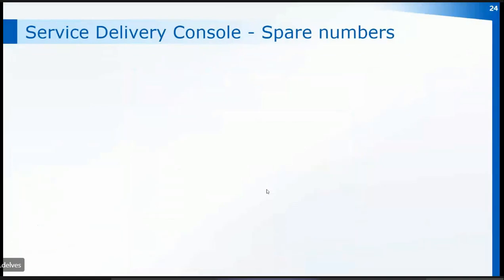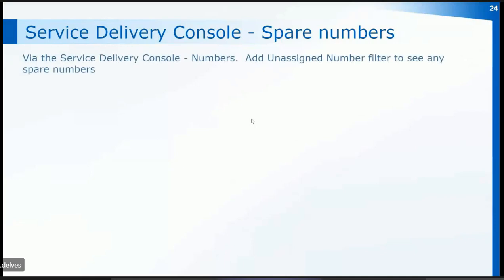Finally, we're going to have a look at spare numbers. If you have spare numbers within the practice, they could be used as a recorded information line, which you could then give out to patients so they can get information without ever having to speak to anybody within the practice. If you're doing this via the service delivery console, you'll need to go to the numbers section, as we did when we were accessing Xflow.